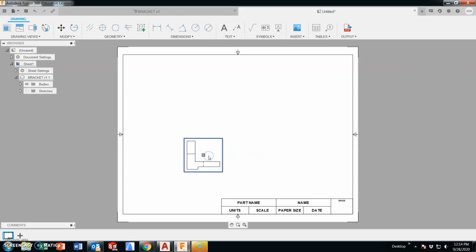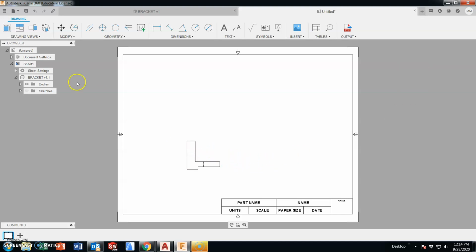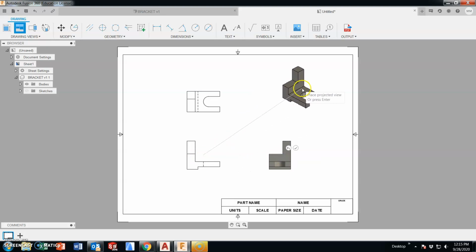So I have this view showing up on screen with hidden lines turned on, and right now the scale is 1 to 2. Well, let's project some views off of this. If I reference this view and I drag straight up, I get the top, and I can check that off. And if I drag to the right, I'll get the right side view, and if I drag up at an angle, I'll get the isometric. So I've placed the views, but my top, front, and right side view are fairly small.